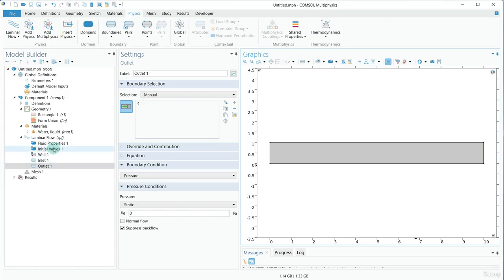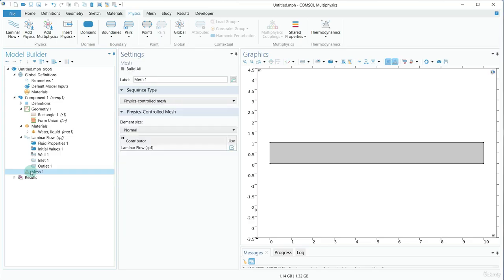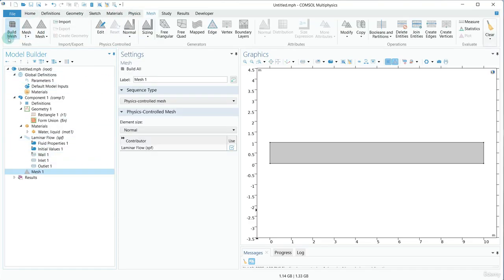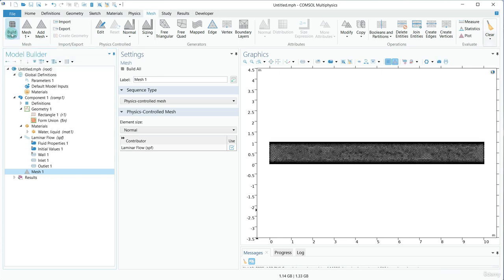Step number 5 is meshing the domain. To create the mesh, you can click on this add mesh and go to this mesh option and select this build mesh. And you can see if I click on build mesh, a mesh has been created based on the physics. So we have physics controlled mesh and user controlled mesh. We will discuss this in detail in upcoming phases of this course.